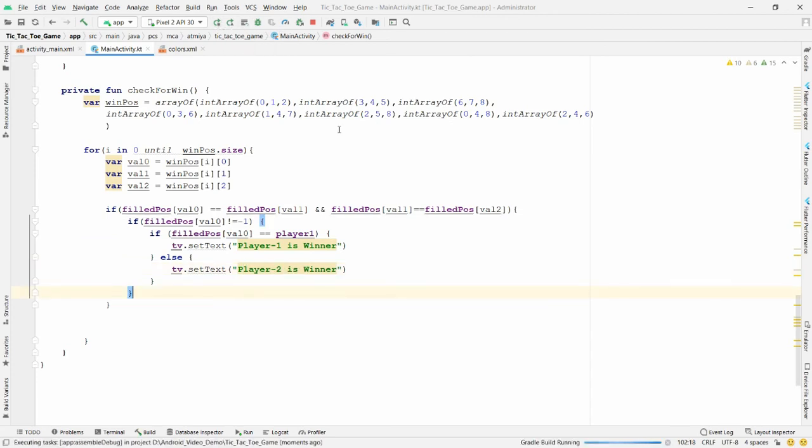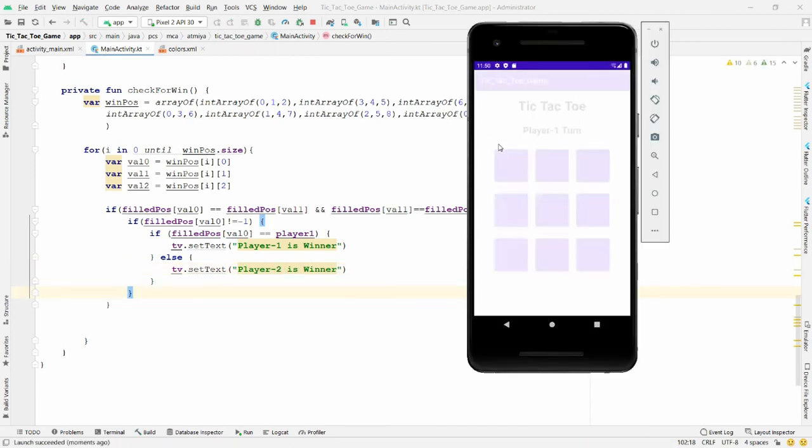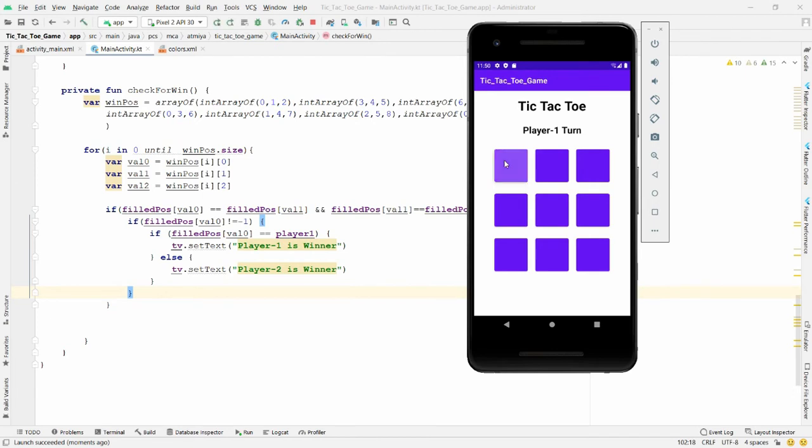Now we can run this application again and you will be able to see the effect in this emulator. So what happens? See, now it's player 2's turn. Here you can select the value, and whenever you click over here, player 1 will be the winner. See here, player 1 is the winner. Now whenever you click here, player 2 is the winner.